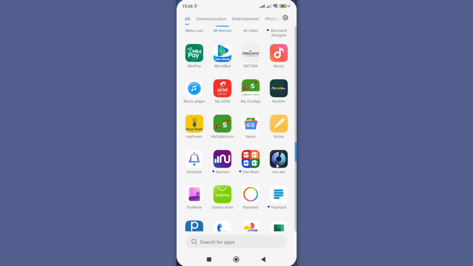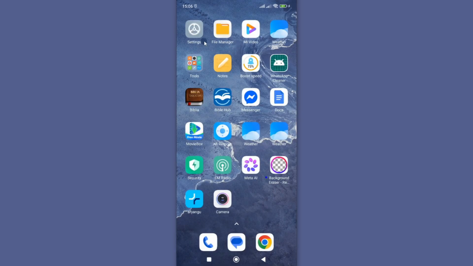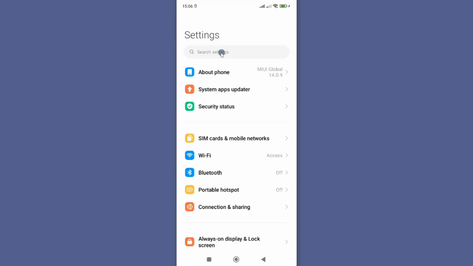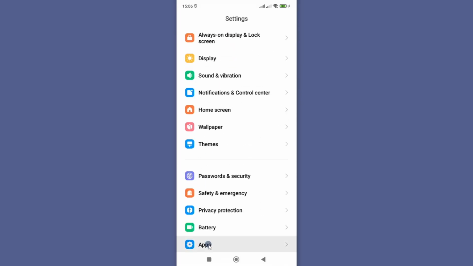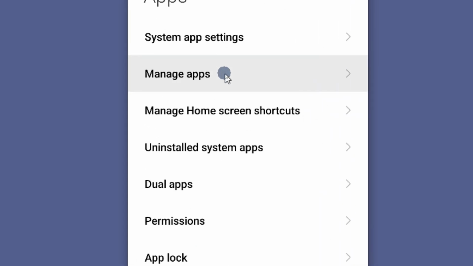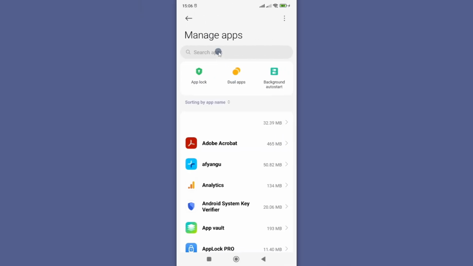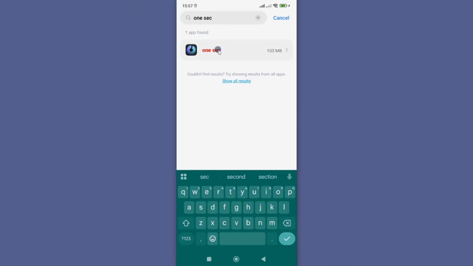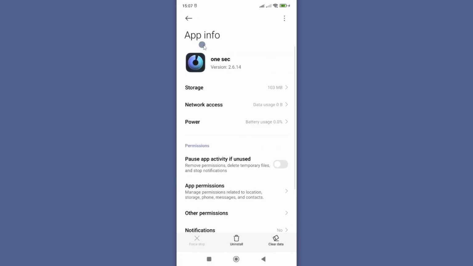Alright, to troubleshoot OneSec app, just go to your phone and look for settings. And from settings, go to apps. From apps, look for manage apps or all apps depending on your phone. Search for the app and tap on it to open the app info page.